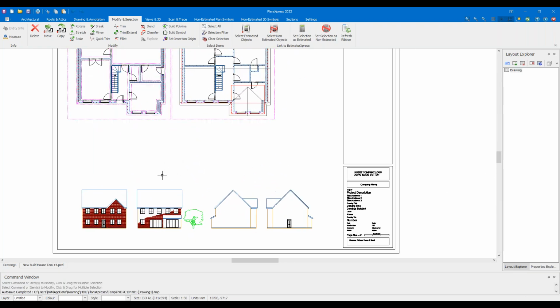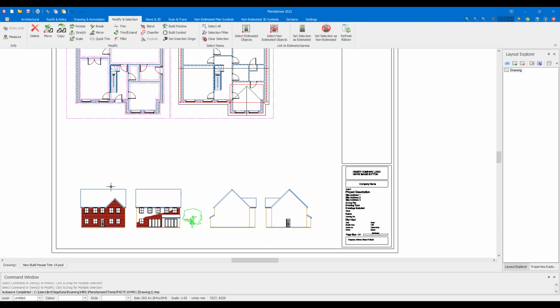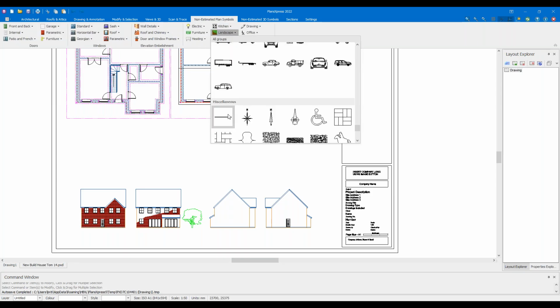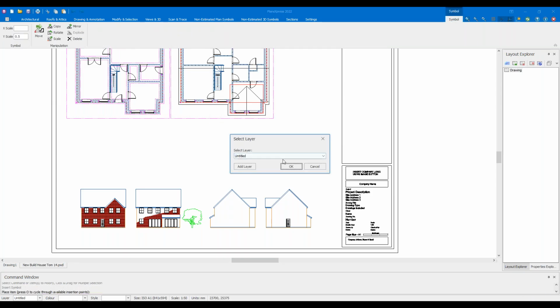And now I'm going to grab another scale bar just for this 1 to 100 section down here now. So I'm going to go to my non-estimated plan symbols. I'm going to go to my landscape, grab my scale bar again, untitled layer, that's fine. Click on this.